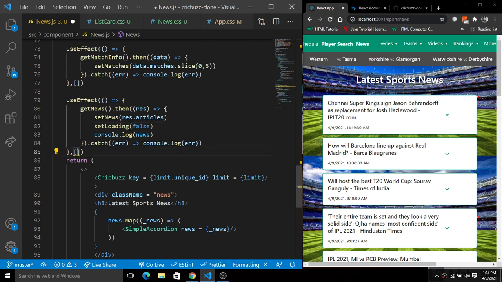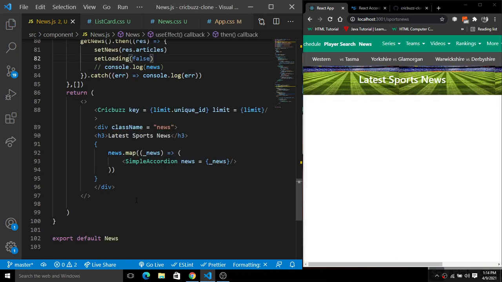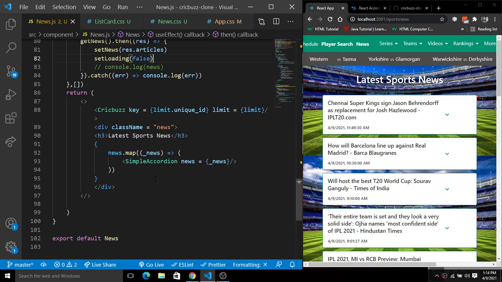Just put the res dot article. Okay, or you can simply remove the console or simply comment the console, and now it will be perfect there. Okay, we have this loading and the set loading. So initially the loading is true, right? So initially the loading is true. So we have a news inside of this.